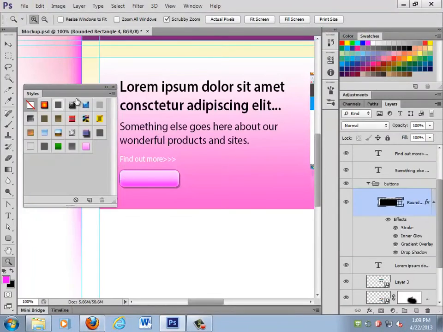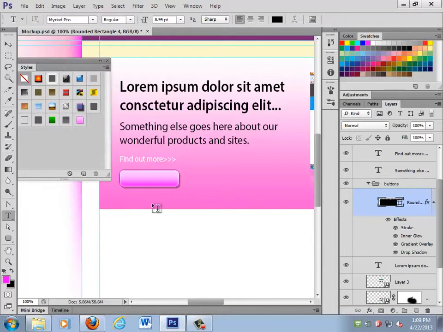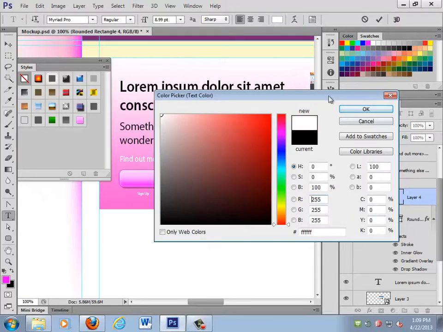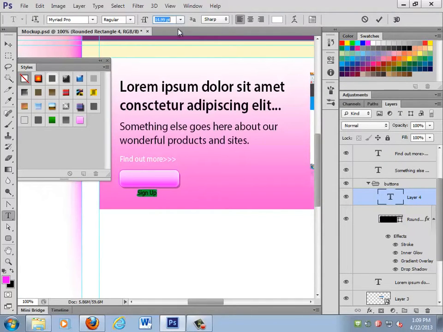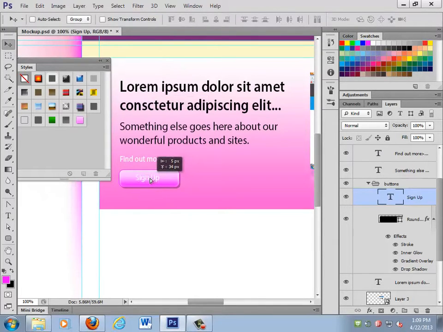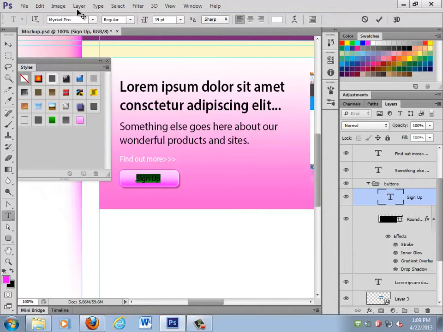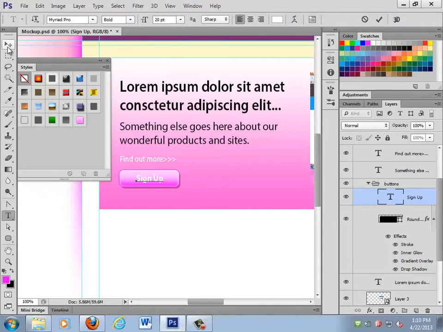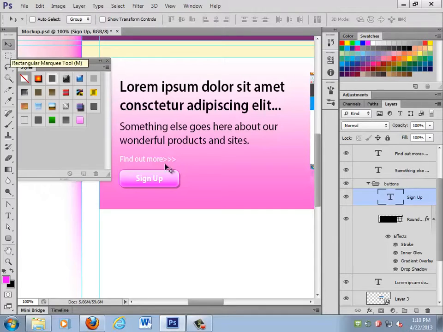So, sign up. Let's see, that should be white. Really big. I have to do something more fun with this than just regular bold. A little hard to read, isn't it?